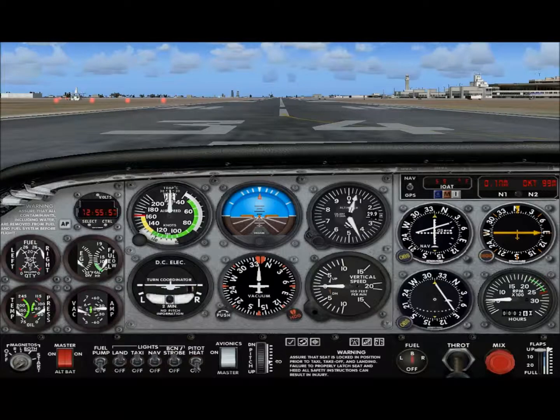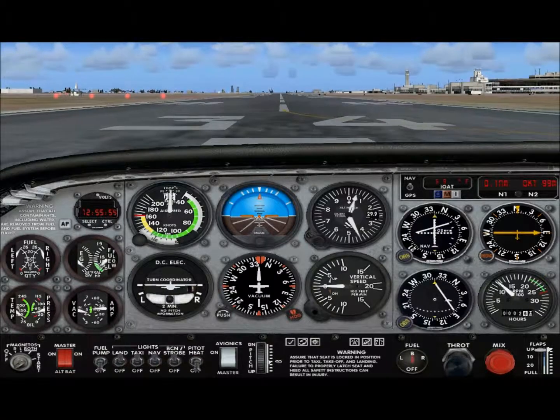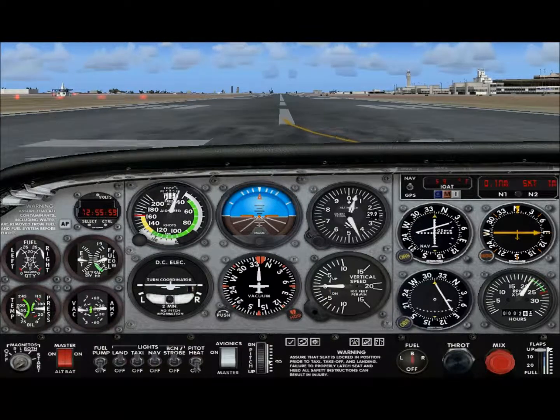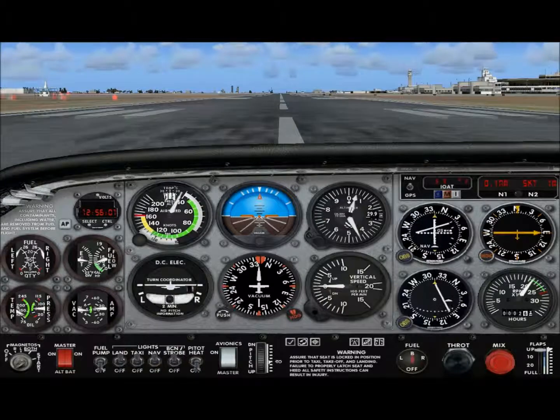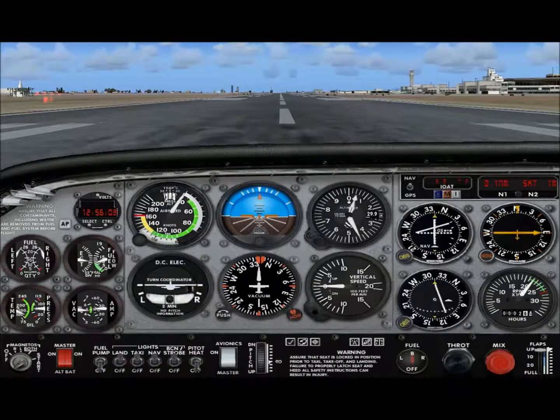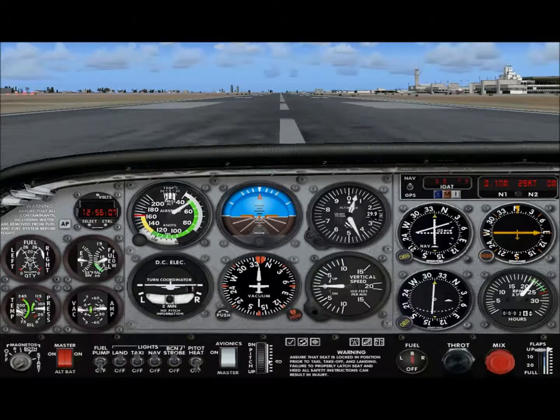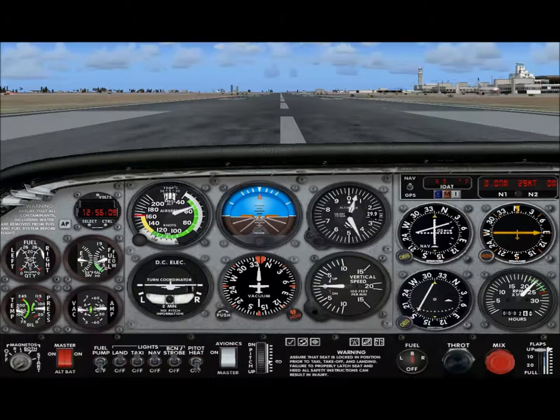So let's get started. I'm going to advance the throttle and see what happens. I'm not going to touch the joystick. I'm just going to let the plane run down the runway by itself, and in a few seconds, about 80 knots or close to there, we should lift off the ground.